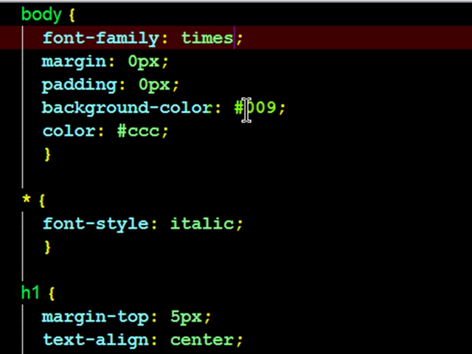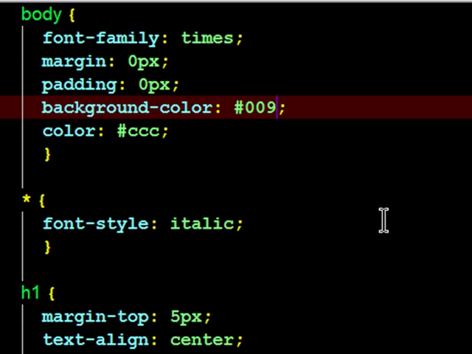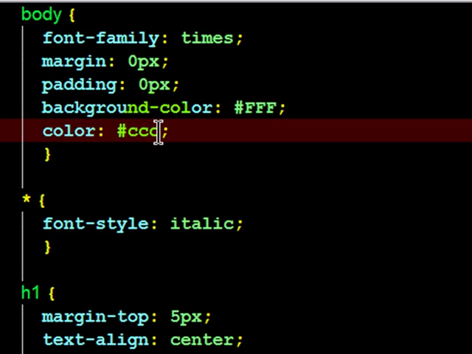Now for background color, since I'm going to assume that most people will be printing out on a black and white printer, or even if they're using a color printer, it's kind of nice to use black and white for a lot of stuff since it tends to be cheaper for the visitor. My background color, instead of using a dark, I'll use white. And for my foreground color, instead of using gray, I'll use black.